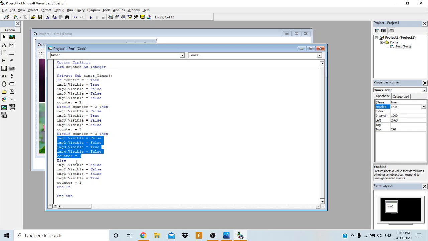Again, after the time interval, it will start from the timer event. It will check the condition. Is counter equal to 1? Fails. Counter equal to 2? Again fails. Counter equal to 3? Fails. Now the else part will be executed. In the else part, image 1, image 2, image 3 are not visible, whereas image 4 is visible again. And again the counter is initialized to the value 1.